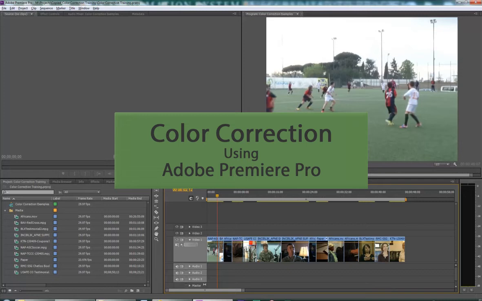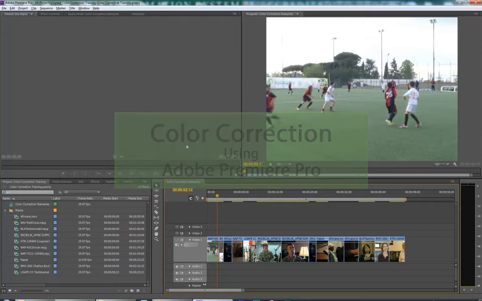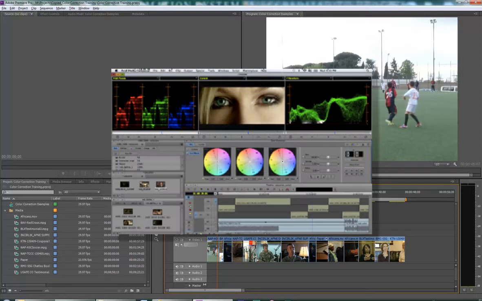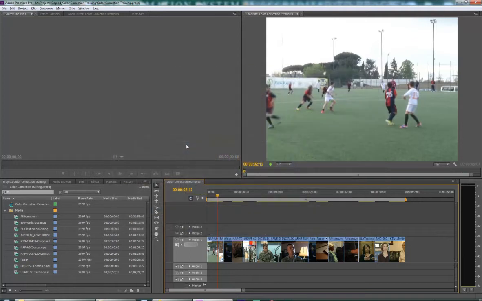Okay, we're going to take a look at color correction using Premiere Pro and some of the differences here in Premiere as opposed to Avid. First of all, we have to understand that under Premiere it's a little different than the way Avid handles color correction. The biggest difference is in Avid you get a single interface with all of the tools necessary to perform your color correction. Here in Premiere it's a little bit different.